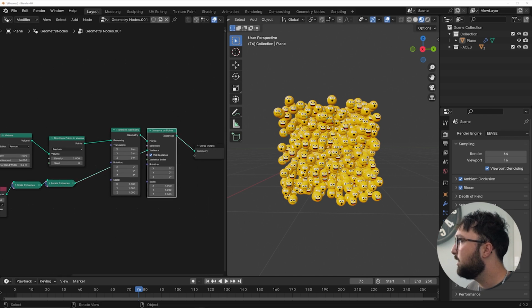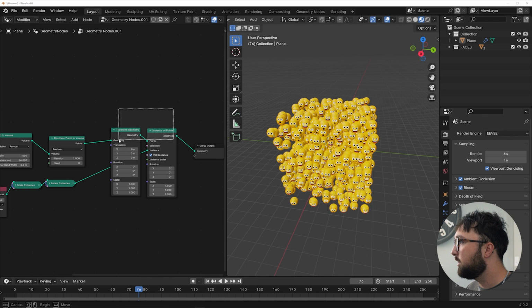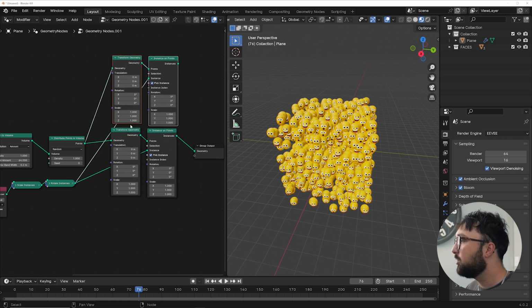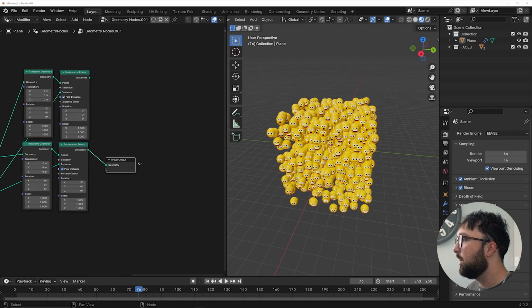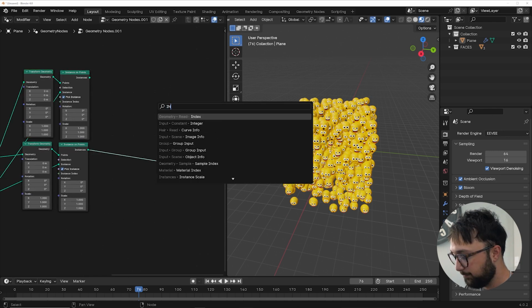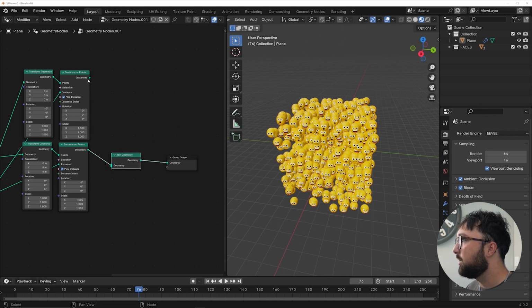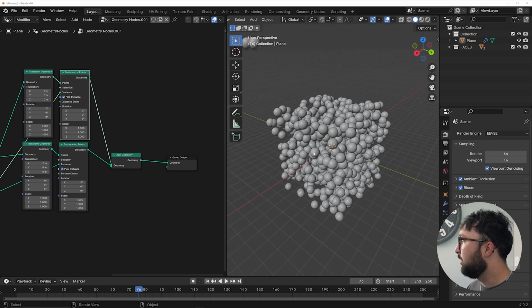And then what you can do now is we need to create the loop. So I'm going to take this guy, I'm going to hit Control-Shift-D so everything stays connected, and that Control-Shift-D works if you have the Node Wrangler add-on. We're going to get a join geometry so we can start to get these guys together. Now what we're doing is tiling our particle system.